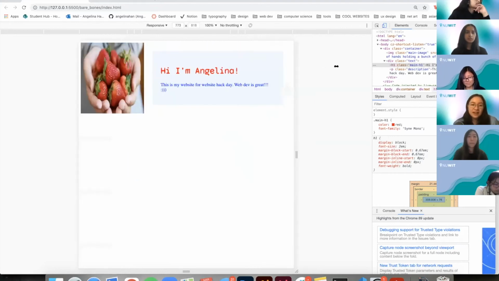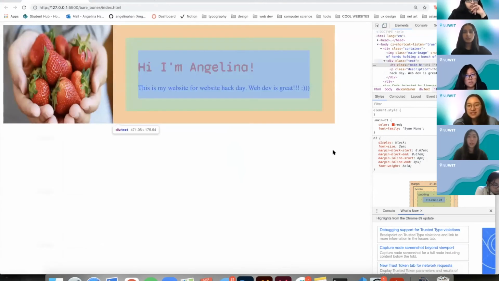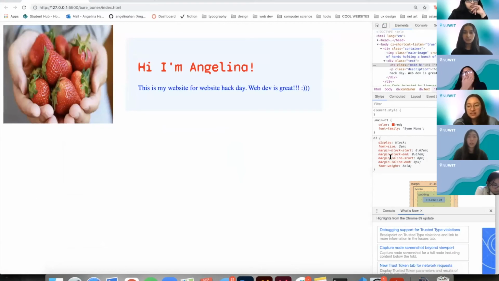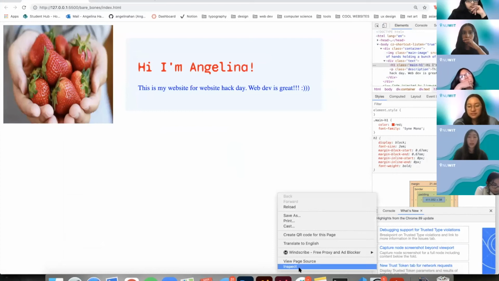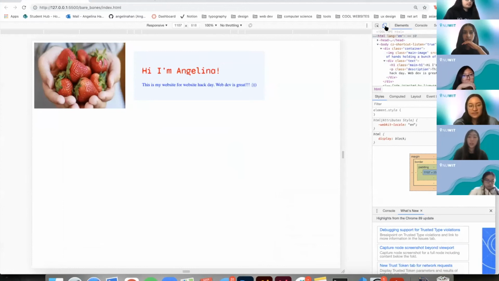How do we get to this view of being able to change the size? Yeah, you have to be in developer tools, which you get to with right click, inspect, and then you click this two rectangles icon that says toggle device bar.